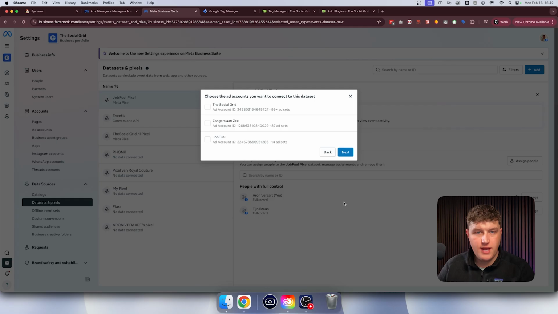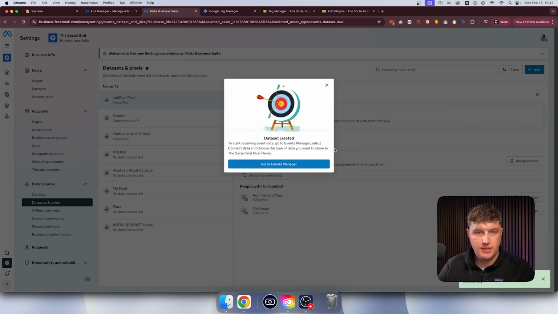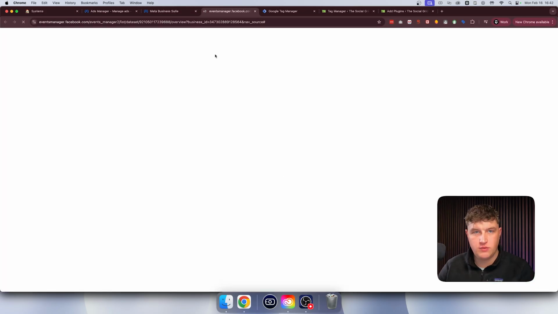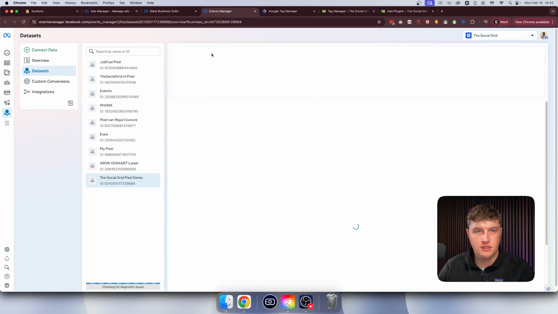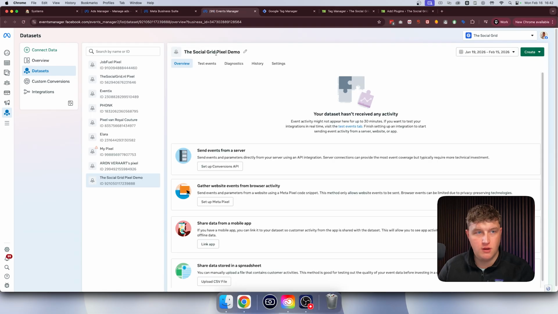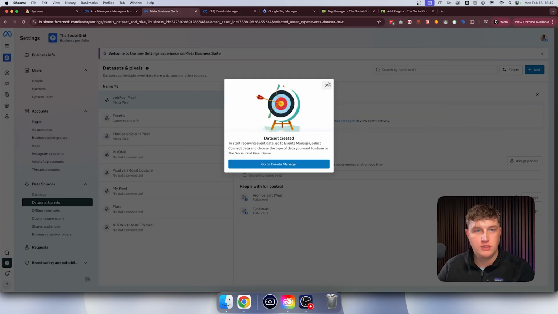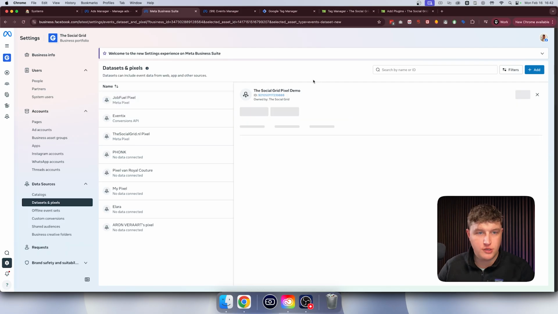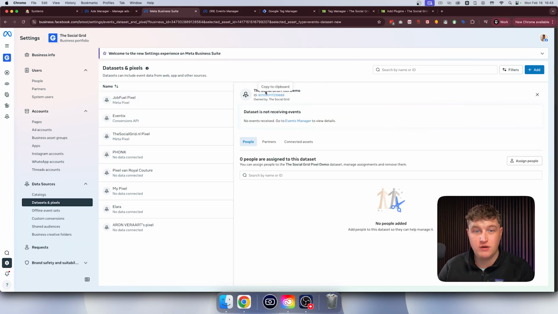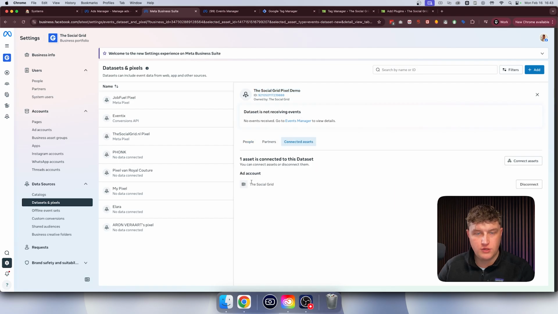Now we're going to add it to an ad account. I'm going to select the social grid, which is our ad account, and then click next. And now it's connected to the correct ad account. Now we're going to open up this tab right here. So I'm going to click on the button, and it's basically the event manager from Meta. But we're not going to stay here. We're going to go back to the other tab, and we're going to actually assign ourselves to the Meta Pixel that we just created. As you can see, it's connected to the correct ad account.